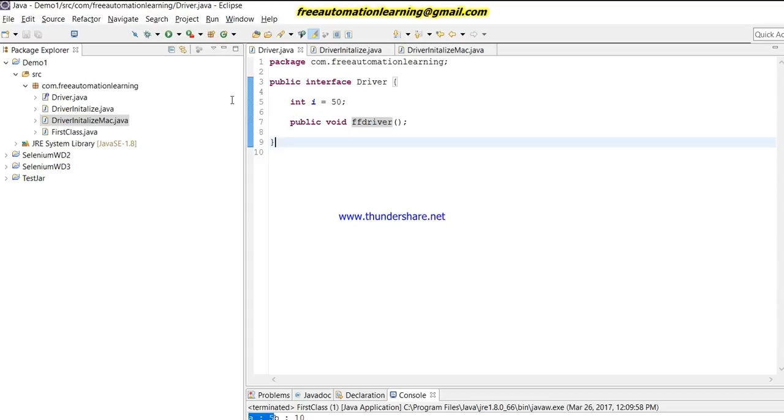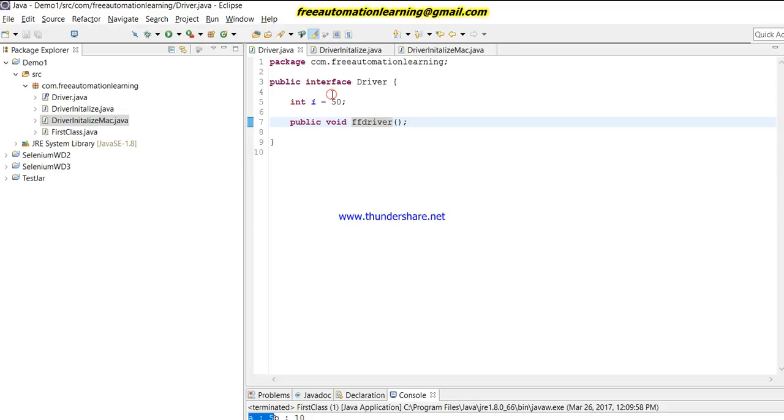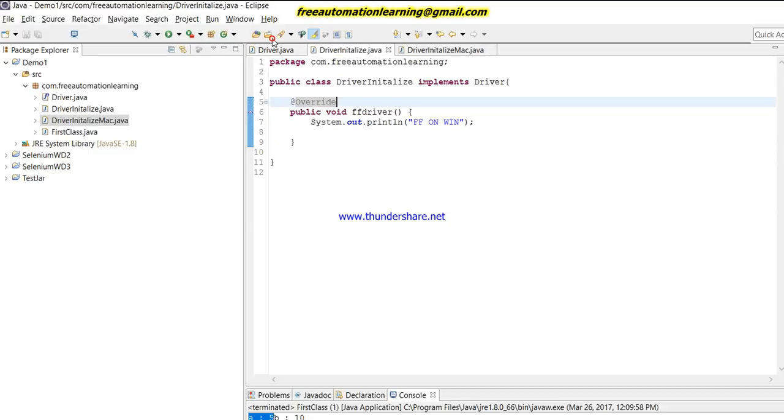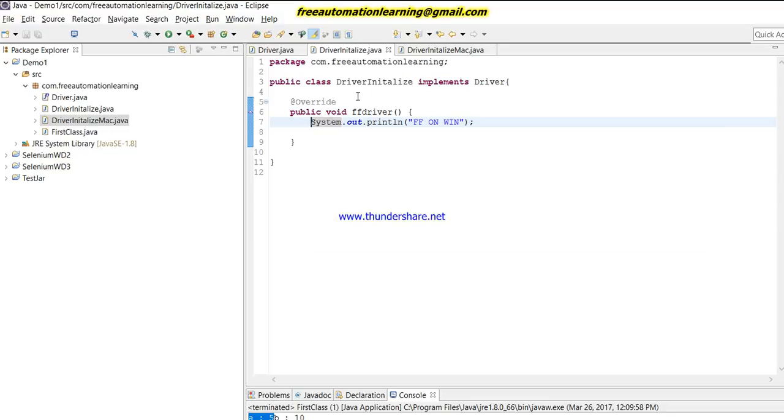So I have created one method, ff driver. In the interface I just declare this method but do not write any code or implementation. Then I create two classes. First, driver initialize: in this I have the ff driver method, and by using this class I am writing the code to run on a Windows application, right? Then I create a new class, driver initialize Mac. Here I write the code which runs ff on Mac. So this is the concept of why we are using interface.